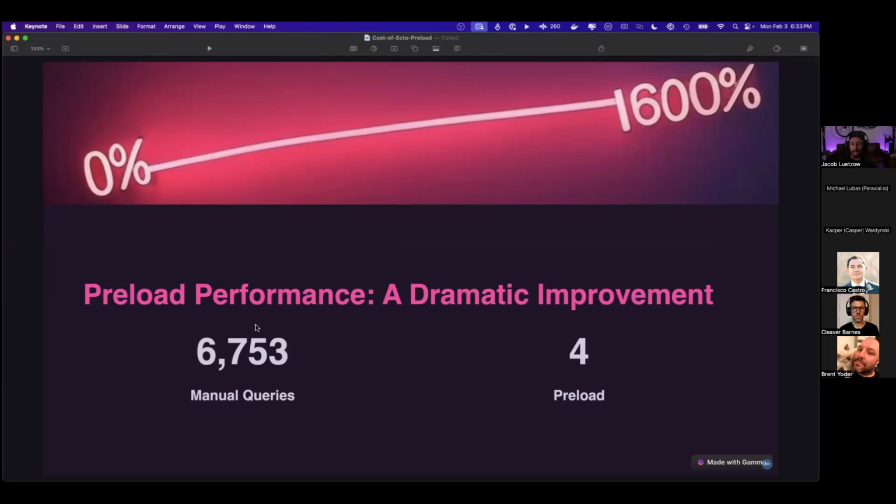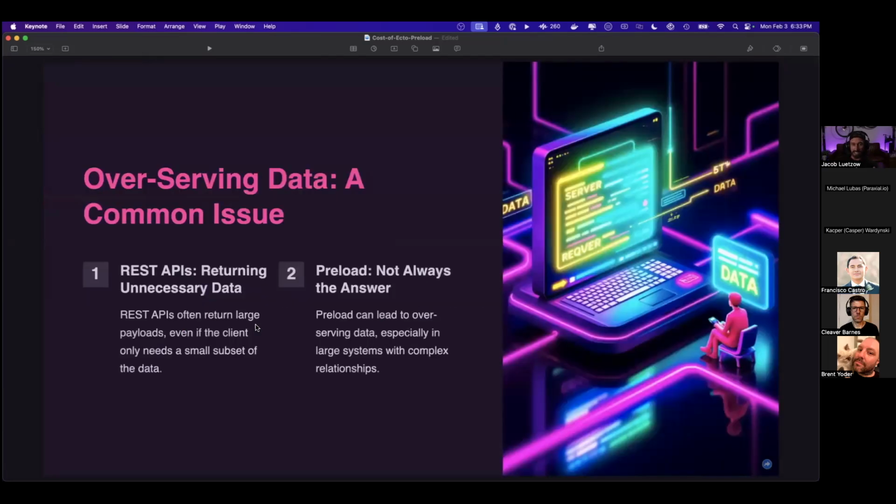Preload does have a little bit of a drawback. When you think about REST APIs, you're often returning the same payload no matter what the client needs, right? So you might have an endpoint and you're giving them the same response data for everything. You're often over serving the client and they don't always need all that data.